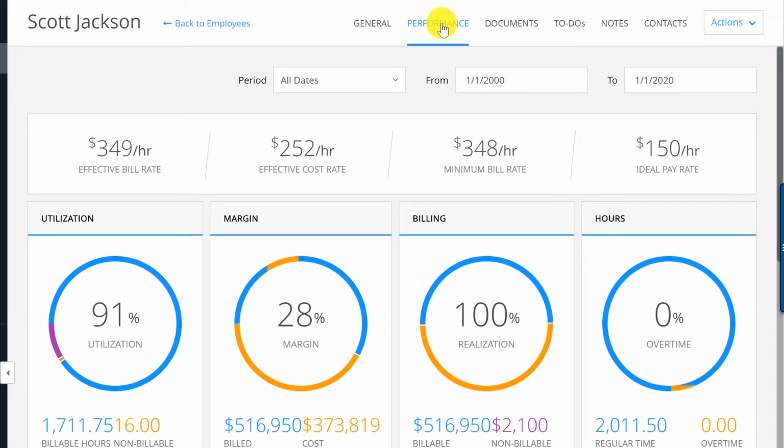Now, across the top, we have some, right away, very straightforward and really useful information. We have the effective bill rate. That's obviously looking at what you're billing them out at when you're billing them out to your clients, assuming you're billing by the hour. The effective cost rate is the actual cost. What are you actually paying this employee by the hour? So if you're paying the employee a straight salary, it's going to look at the hours against that salary to come up with the effective cost rate.